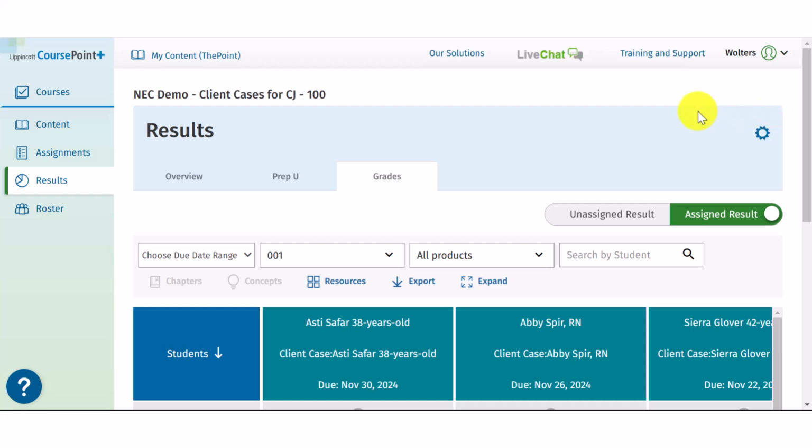You can filter the gradebook by due date, section, product, if there is more than one product in the course, student name, and chapters.